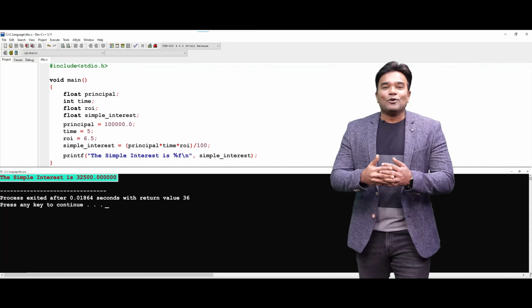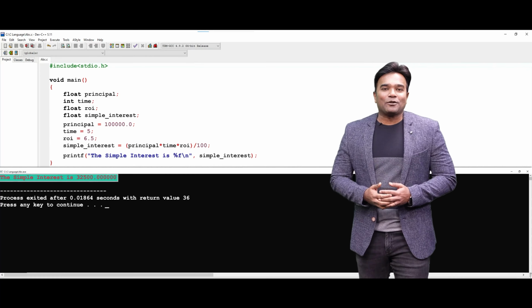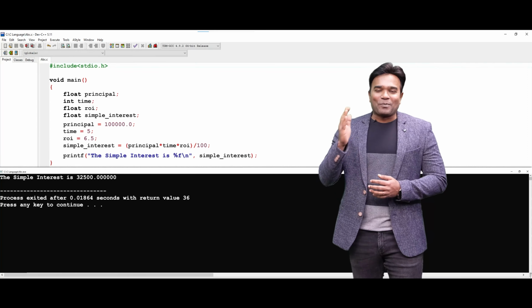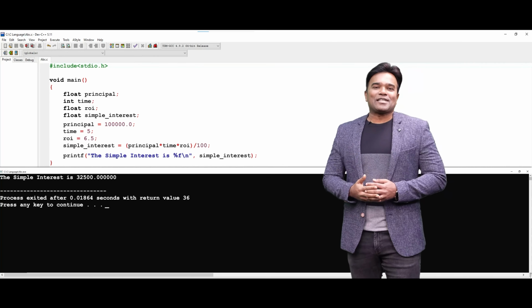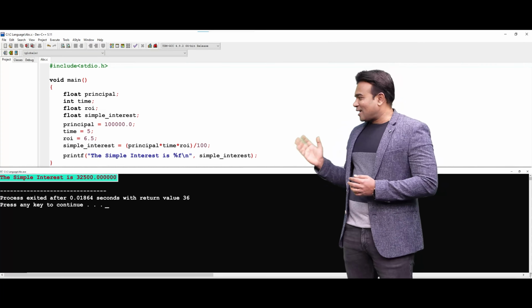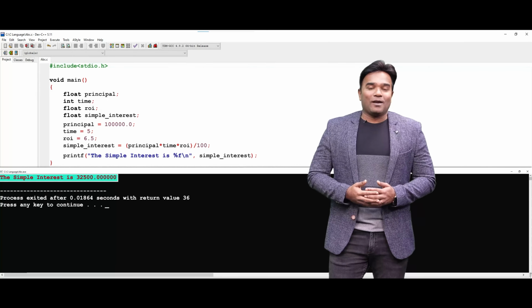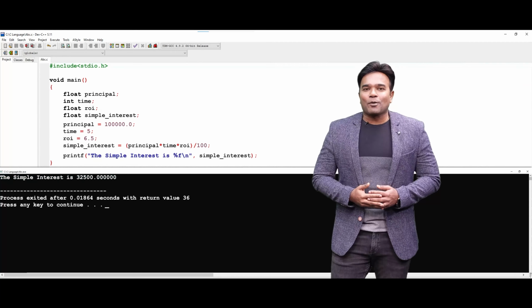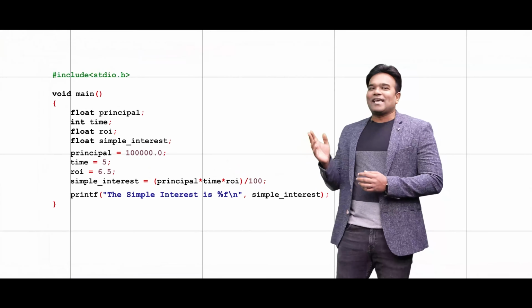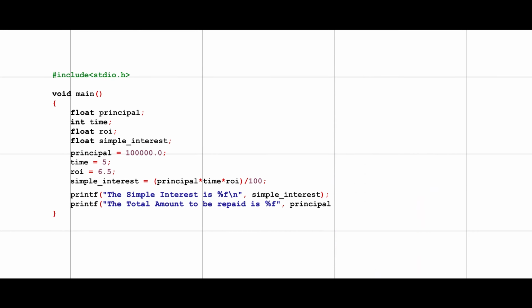That doesn't mean that you will be paying 32,500 back to the bank. You will be paying your principal amount plus the simple interest back to the bank. Well, that is not actually indicated in the output. Why is it not indicated in the output? Because you have never factored it in your program. What I mean to say is that I would include this line. Yes, as you can notice in this line, I am specifying that the total amount that I am going to be repaying is actually the principal amount plus the simple interest.